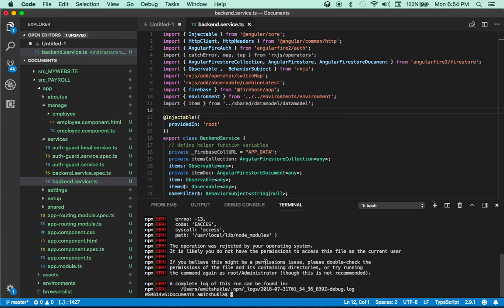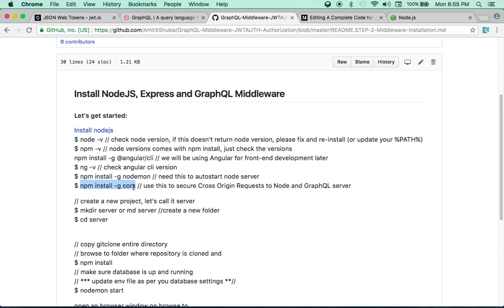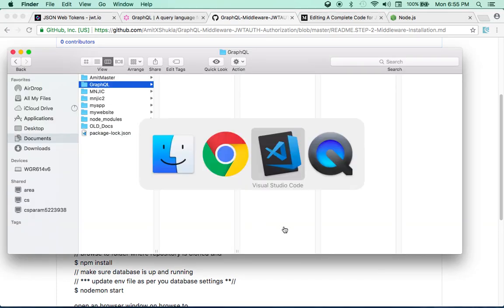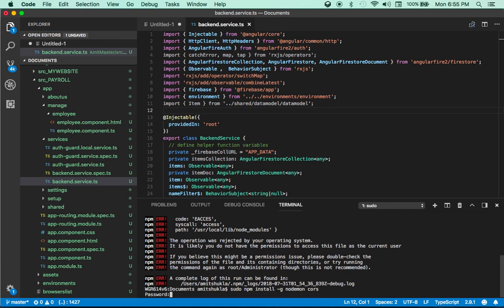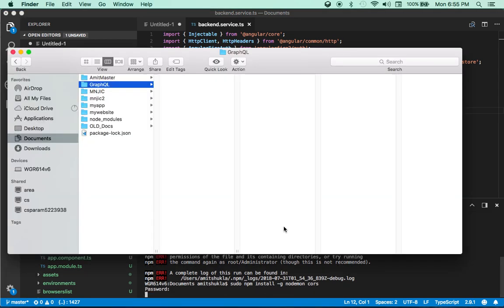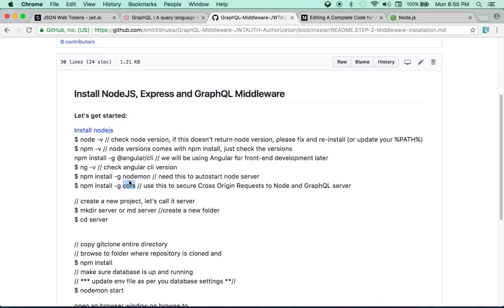Okay, I'm going to fix this. I think this is because I need to run this with sudo. Okay, -g, and I was installing nodemon. But again, let me pause here because I wanted to install one more thing. Let me go back to CORS, okay? So I can install both of those things all together. CORS, okay? Let me give you my password and let it install.